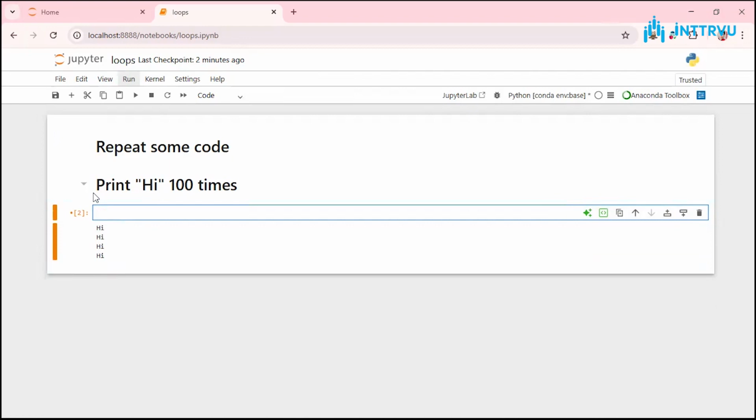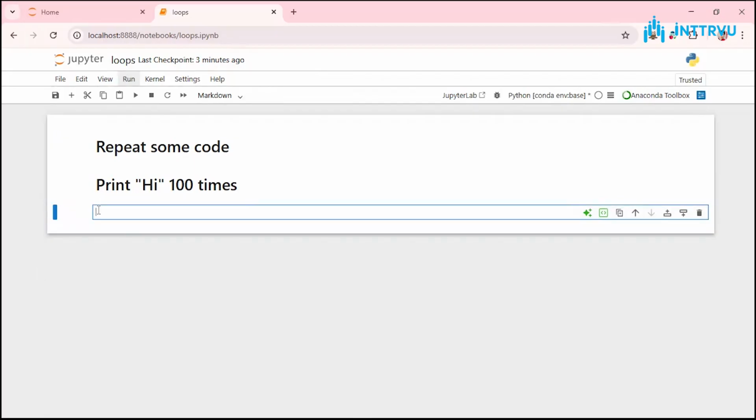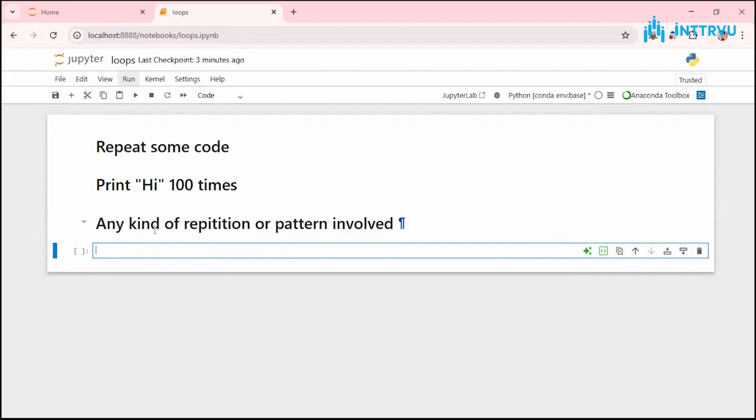Something that would take lots of code, you can do in just a few lines, especially when there is some kind of repetition or pattern involved. So let's say I want to print hi 100 times. That is the introduction to your for loop.